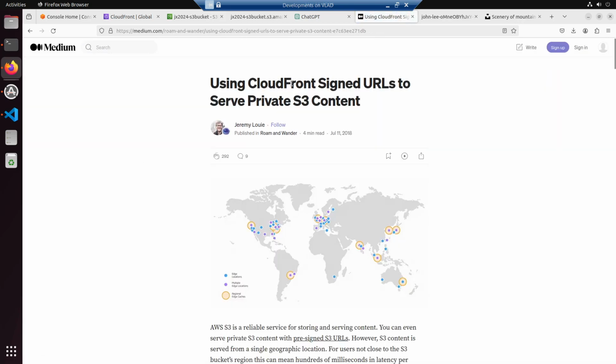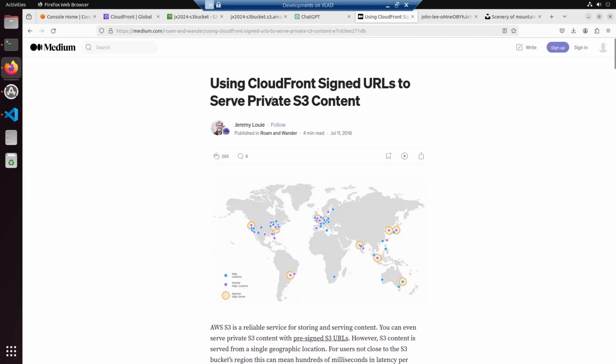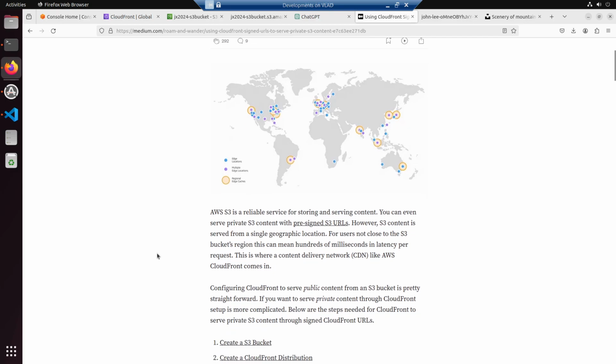Okay, using CloudFront signed URLs to serve private S3 content. So we are already serving private content, but how do we use the signed URLs? AWS S3 is a reliable service for storing and serving content. You can even serve private S3 content with pre-signed URLs, so we already know this.